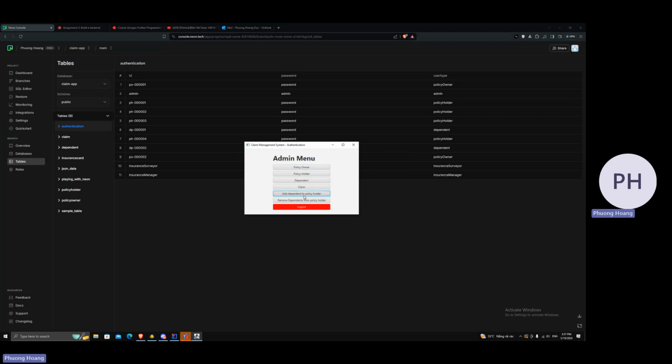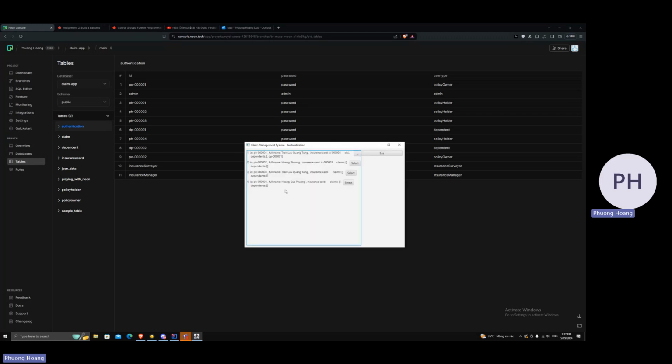So let's try to add dependents for a policy holder. Here you can see all the policy holders that don't have and that have dependents. For a policy holder that doesn't have a dependent at the moment, you have the chance to add one. So for example, let's add to the new policy holder which we created right here. Add. There are two dependents that currently don't have any policy holder to attach to.